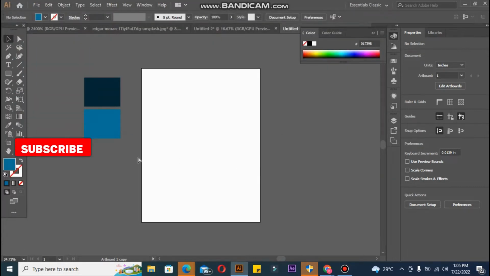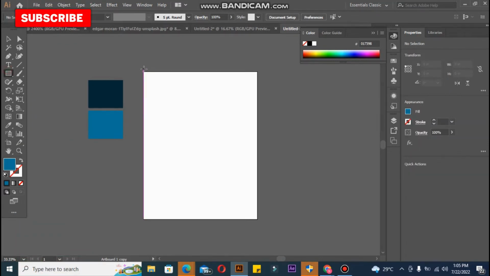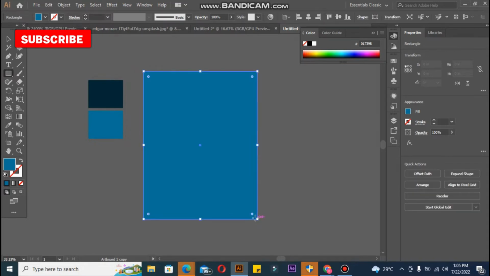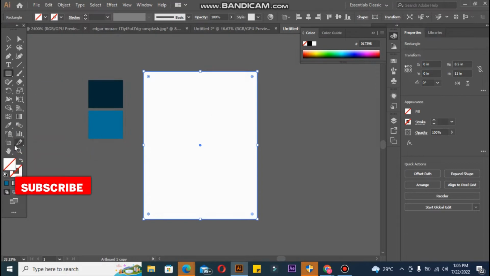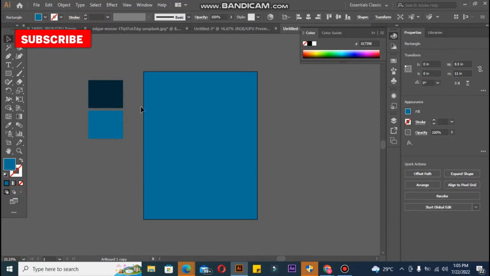Then the next step is to draw a rectangle tool like this, and there is another way to select the color of the box. What is it? Take an eyedropper tool and then select the second color, and that's it. This is how you can select the rectangle color.